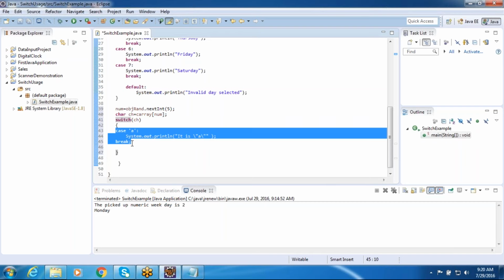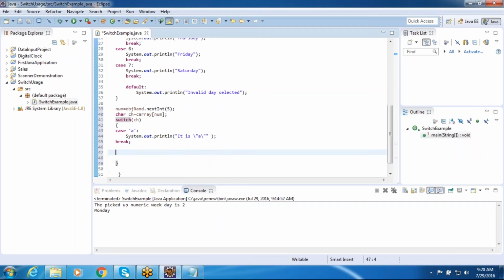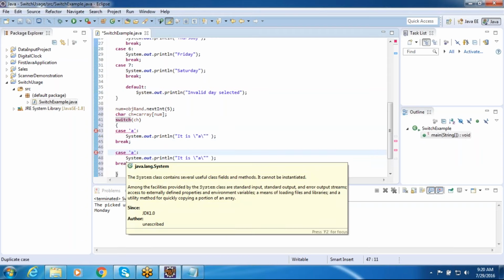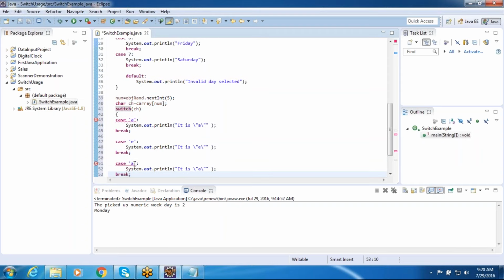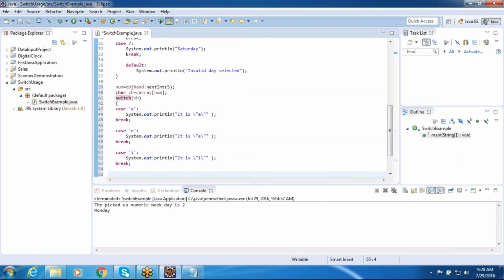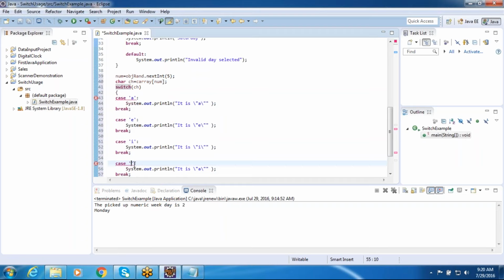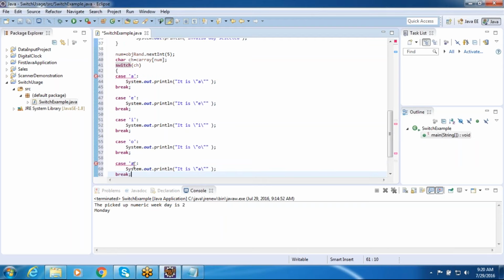Similarly, next is case E, because we use A, E, I, O, U. This is E and we print E like this. Similarly, this is going to be I and I put I like this. In the same way, we go with O here. This is O, we need to print O. The last one is going to be U. We print the last one as U. So this is case U, it should be picking U now. Like this, I try to evaluate.